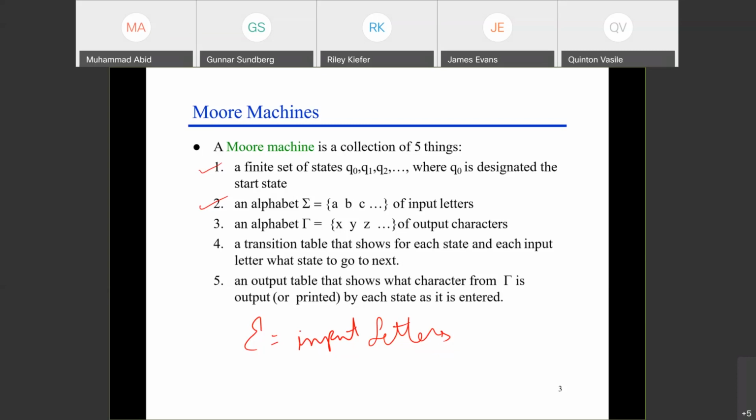And here we have the notion of output. Output is represented by the gamma sign, and these are the output letters. So gamma is equal to X, Y, Z, the output characters. There might be a chance that your machine has the same input letters and output letters, and there might be a chance that it has different input letters and different output letters.